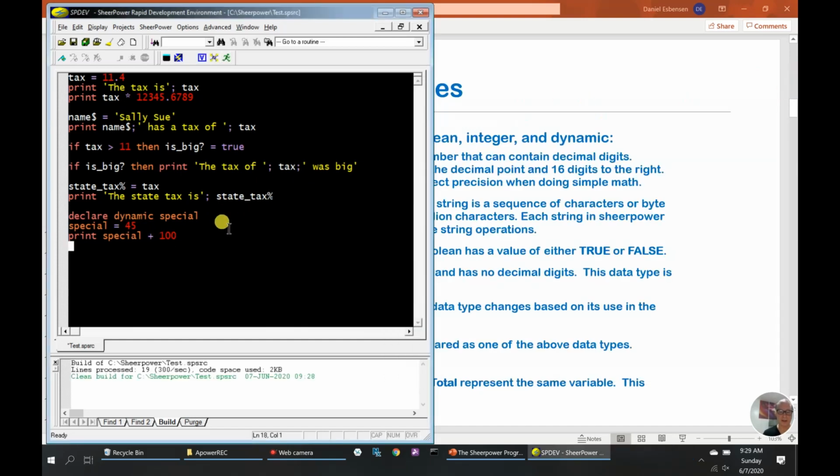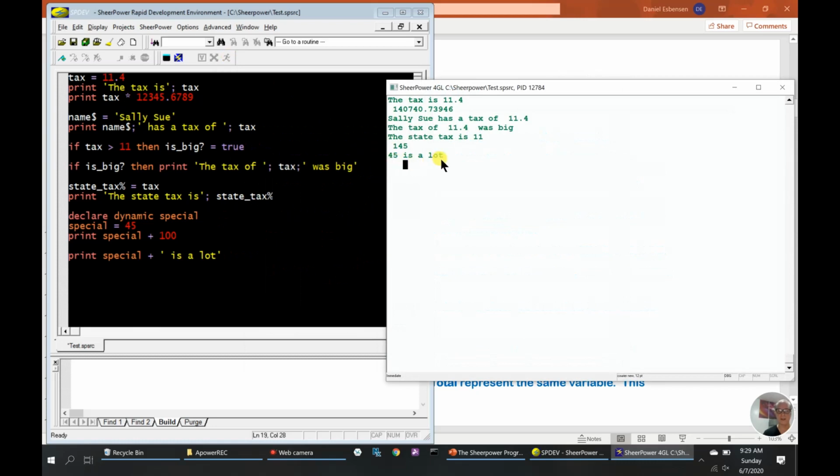Good, simple enough. Now I can say print special plus "is a lot". And you'll notice that I'm concatenating special as if it's a string to "is a lot". When I run that, it says 45 is a lot. So it actually dynamically changed the value of 45 to a string and then worked with it.